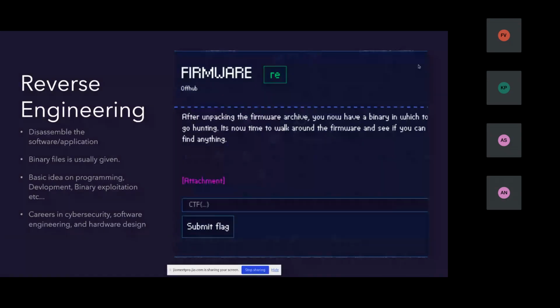So when a CTF comes and it is in the reverse engineering category, we will be given that output file. They will not provide the source code. Rather than the source code, they will provide us with the binary. After compiling the source code, we get a binary file, and they give that binary file to us. So we need to reverse engineer and find the source code behind that binary. That is what we need to do in reverse engineering challenges. That is actually disassembling the software or the application that is given.